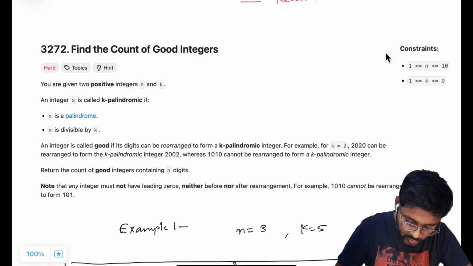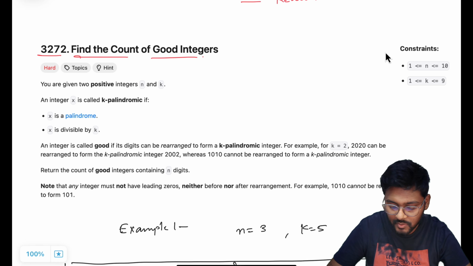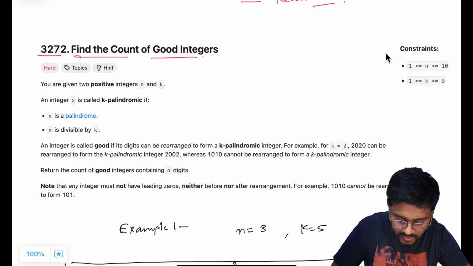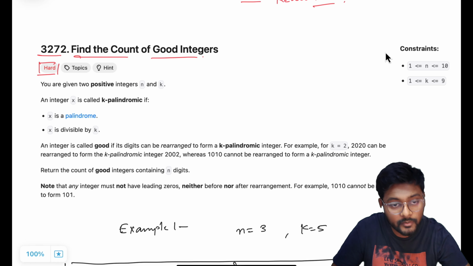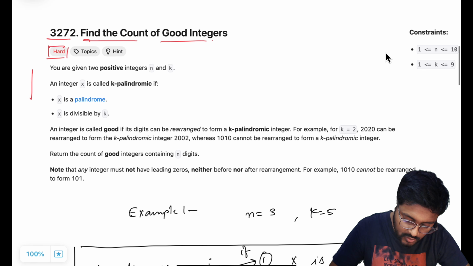Today we are going to solve LeetCode Problem 3272. Find the count of good integers. This problem is based on recursion and also it is marked as hard, but don't worry, it will be easy to understand. It's just hard because of some corner cases and special conditions. Let's have a look at the problem statement.